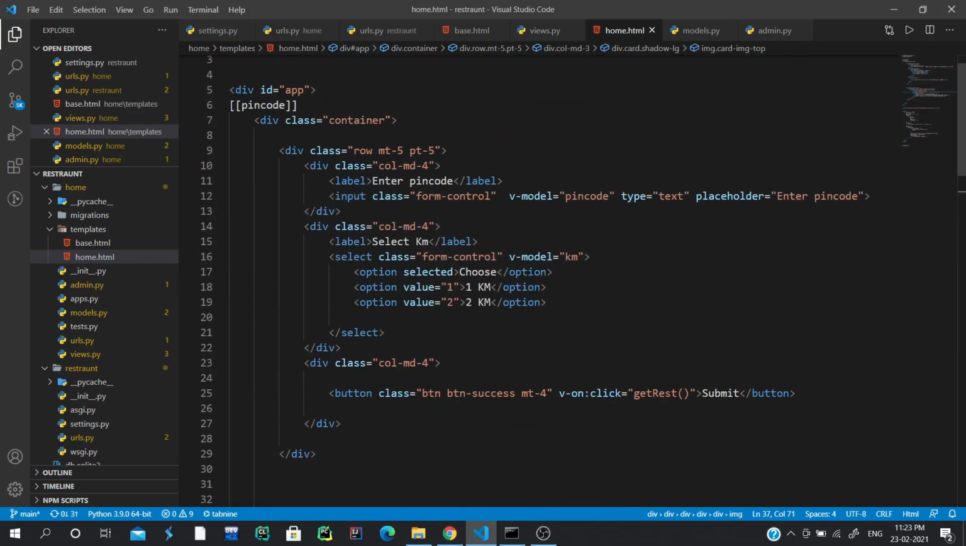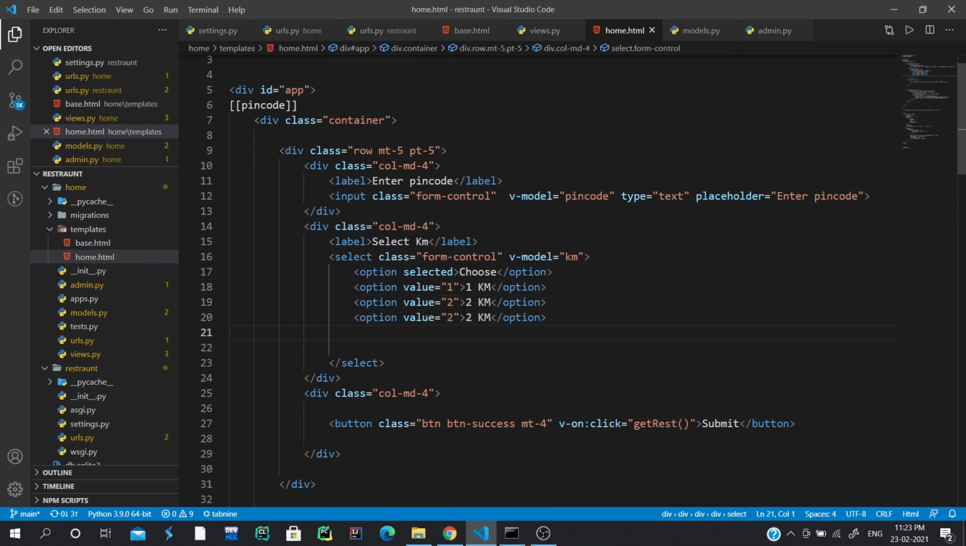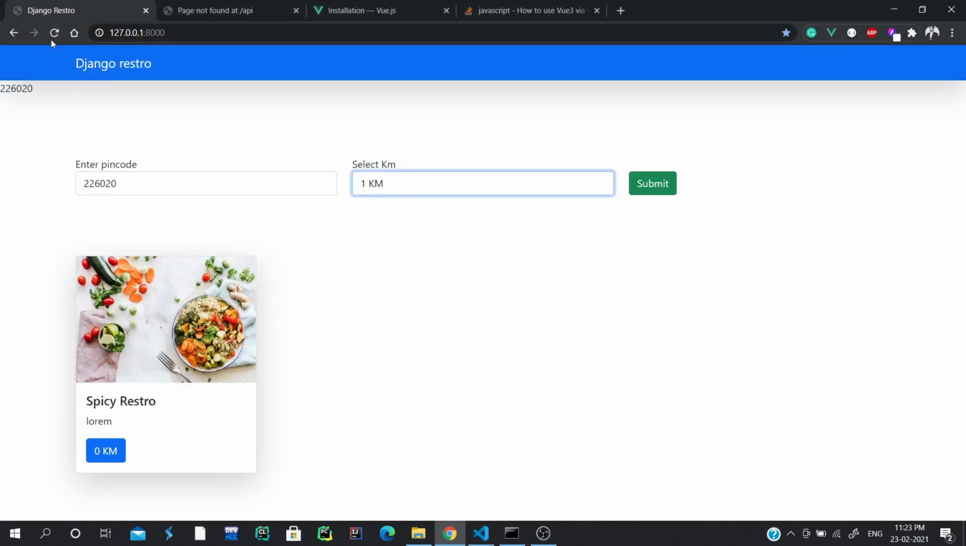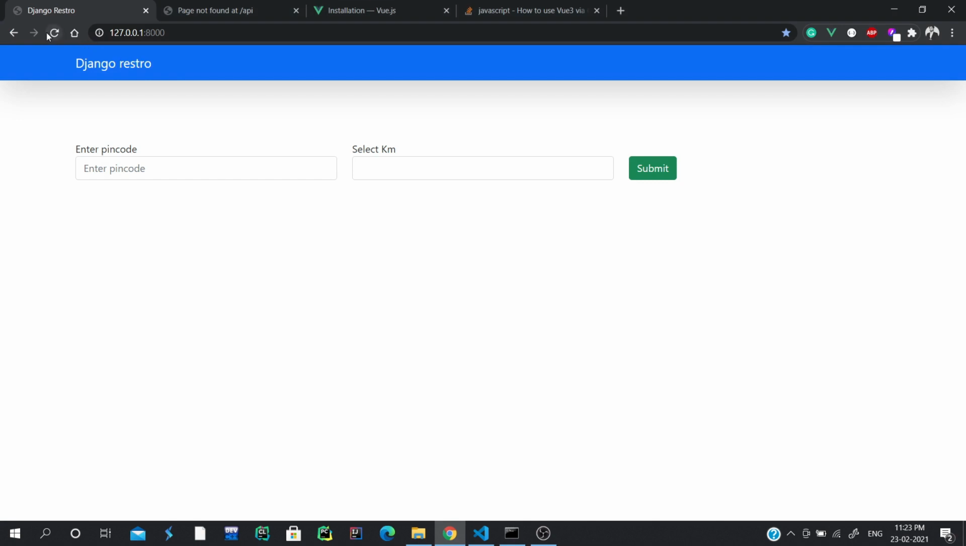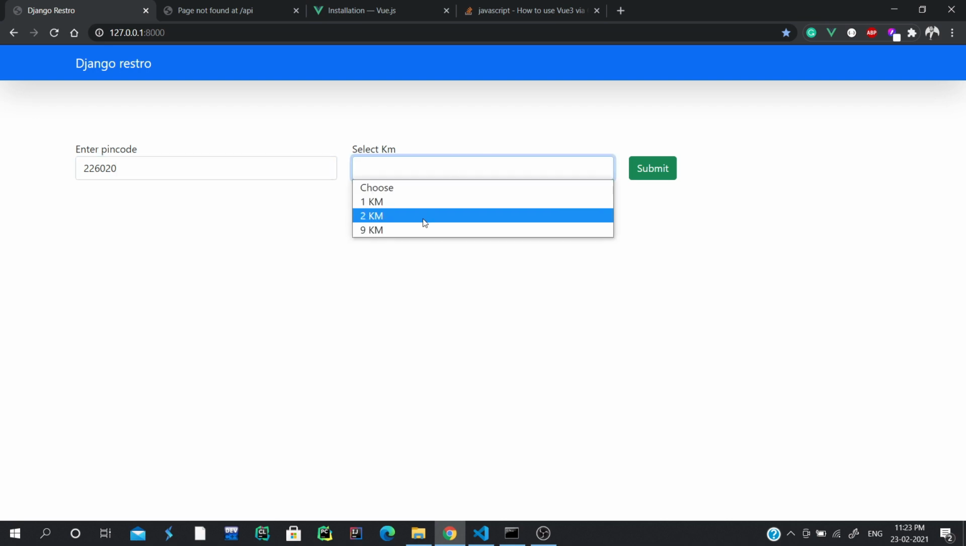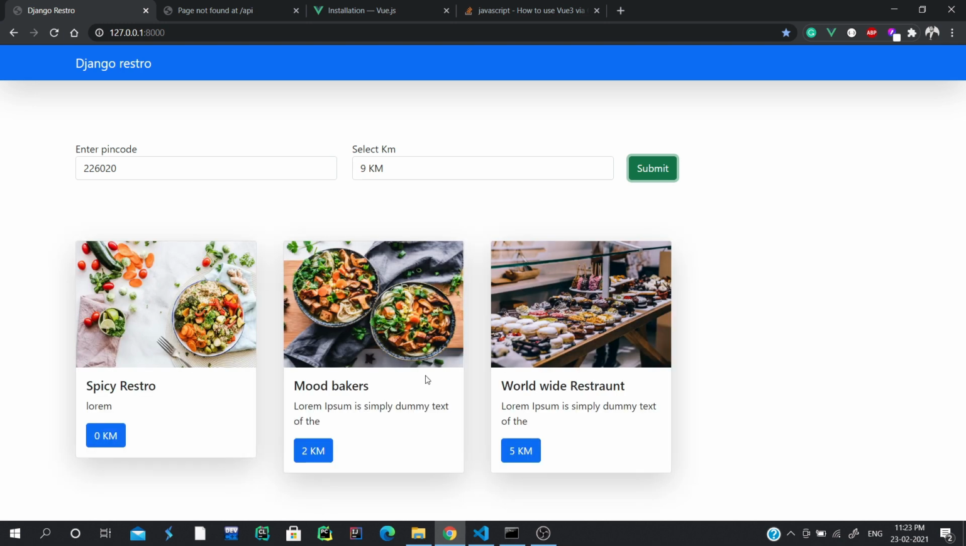And you can definitely add more kilometers. If I add something of 9 kilometer, okay, and again reload our page, and we can remove this pin code from over here. 22 60 20, my pin code, and just get the restaurants which are around 9 kilometers from this particular pin code. So we can search, and we got these many restaurants available in your area, in your kilometer 5, 0, 10, 2.